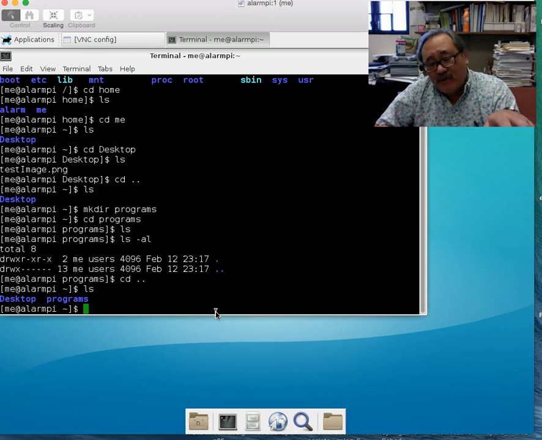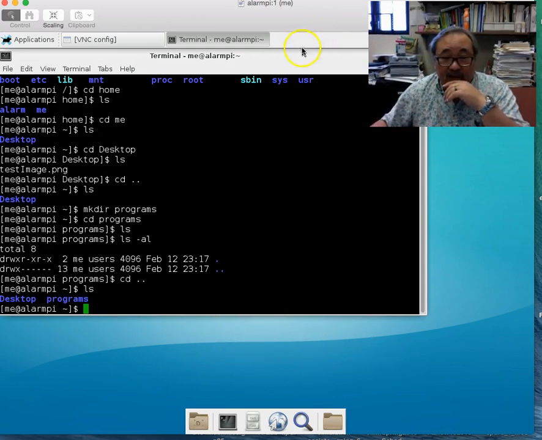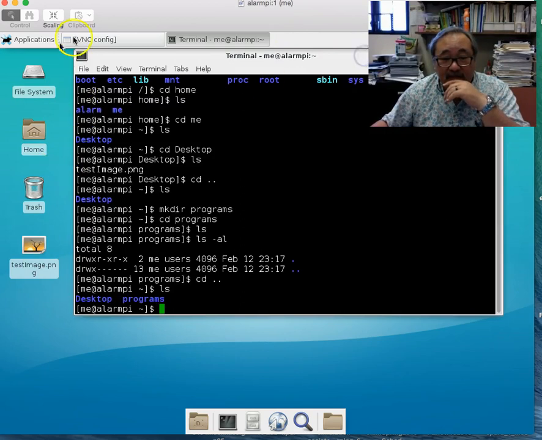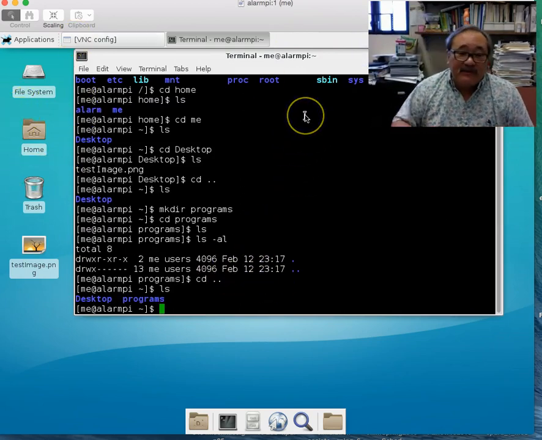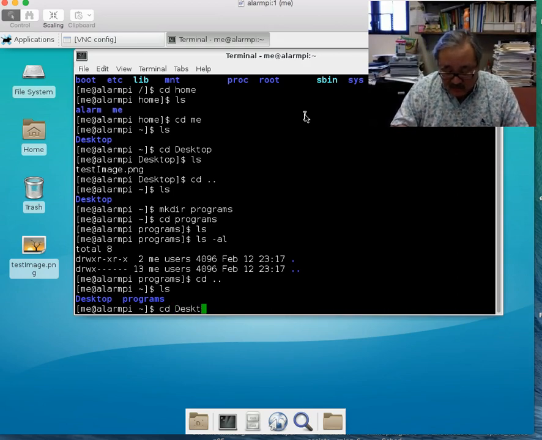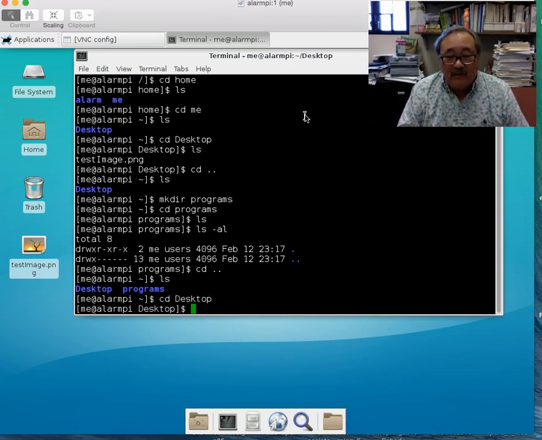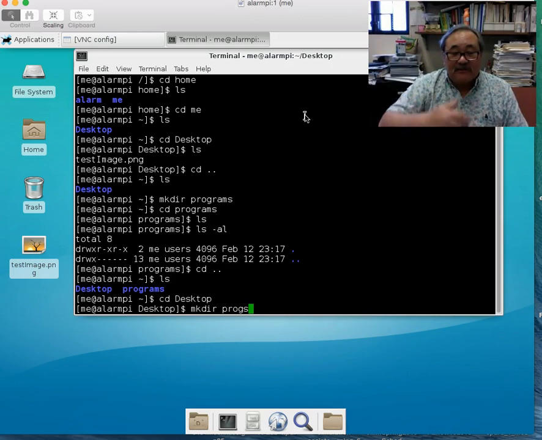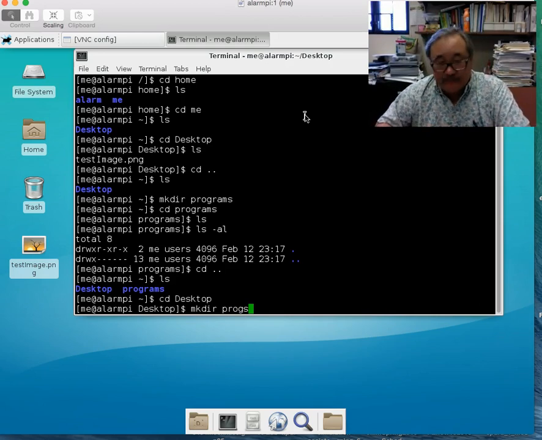Great. But what if I want my folder to show up on my desktop? Which is like this environment right in here, right? So if I want folders to show up there, I might say, all right, fine. I'll change directory to desktop, and then I'll make a directory. I'm just gonna call this progs, so I don't confuse myself with programs.